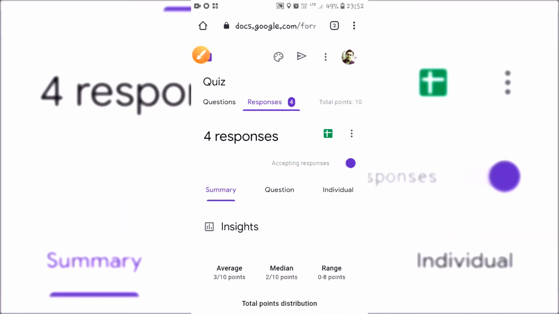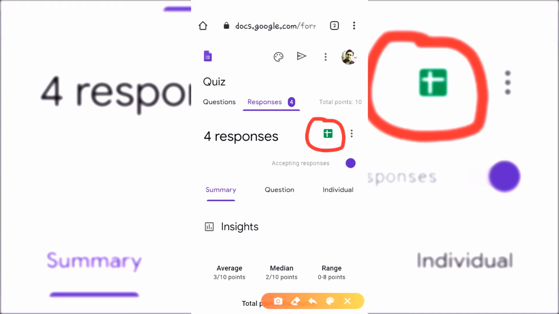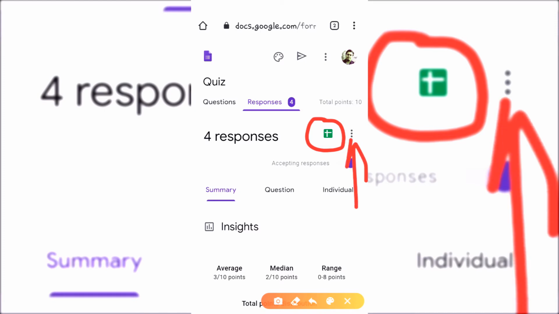Or you can create a spreadsheet by tapping here, and a Google spreadsheet will be generated, and you can analyze data there, or you can download this Google spreadsheet. And there is another option: you can tap on these 3 vertical dots to download responses in CSV format, and you can open this CSV file in Microsoft Excel. We will discuss all these options.